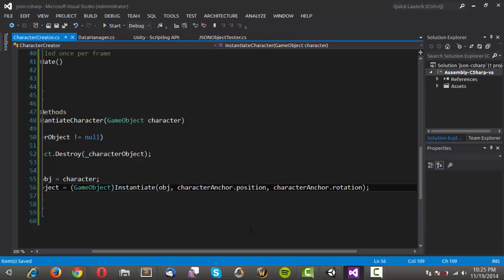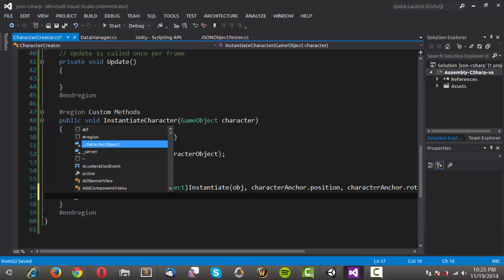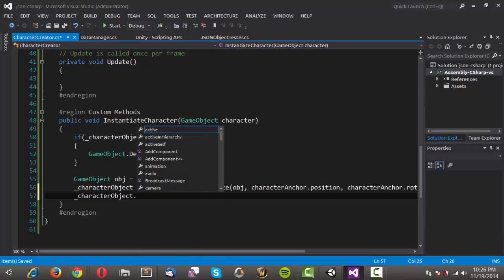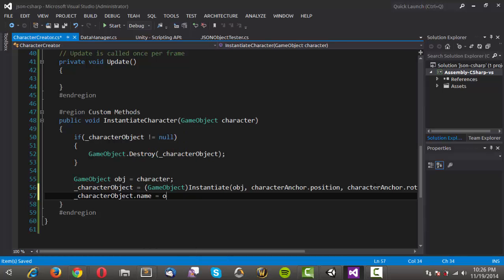And of course we could have used quaternion identity here, that would have been fine too, but the reason that we put an anchor in there is just in case we want to do anything with rotations and such. So now we have that ability, if we so desire, to implement it. Now we'll also set the character object dot name equal to the obj dot name right here, so that way we can get rid of the clone suffix from our instantiated objects.